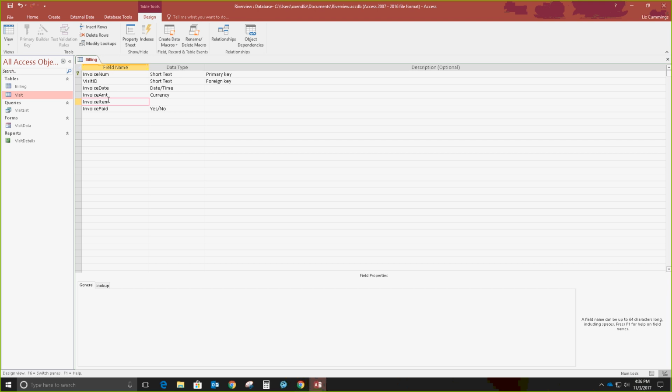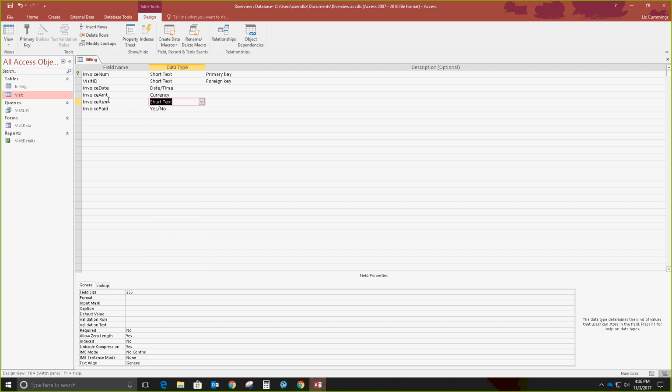We're going to tab over, and we're going to use short text. Now, instead of manually taking our mouse and clicking down into our field properties, you can use a shortcut key by pressing F6 on your keyboard. Okay, again, any item up here in your table for your fields, if you press F6, it takes you down to the properties. So from here, our field size box, we're going to change it to 40. We're going to tab down to our caption, and we're going to type in invoice item.